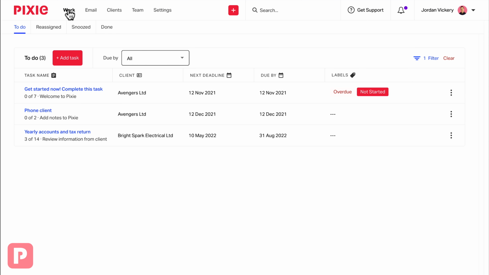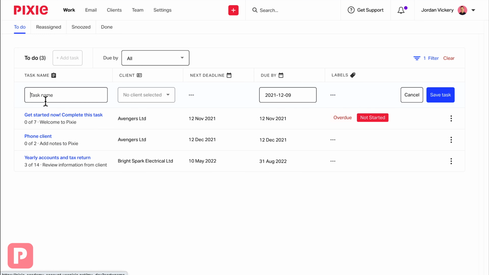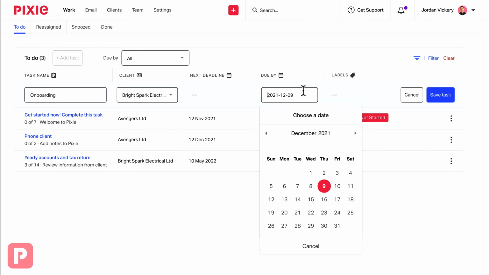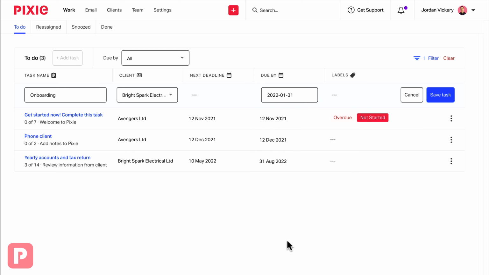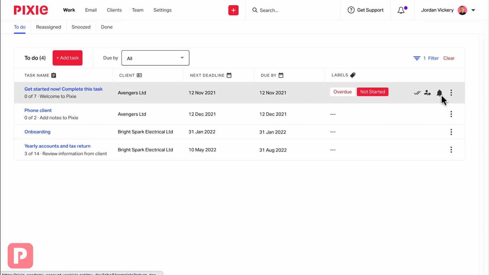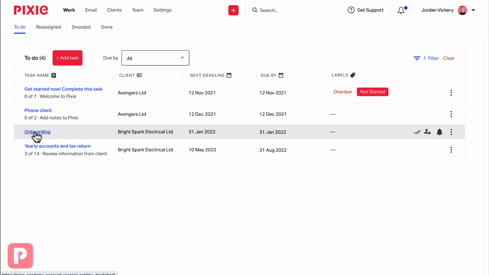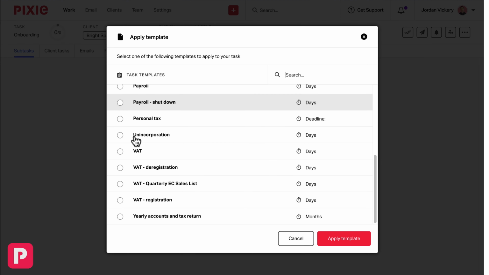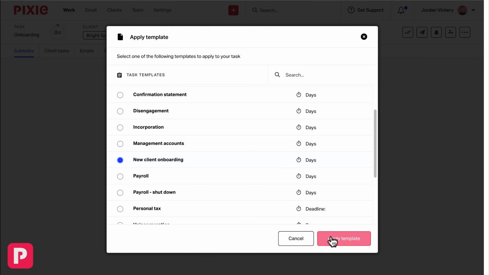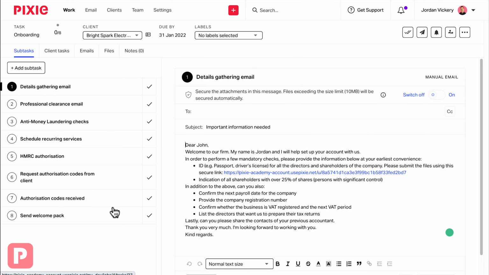Another way to create an ad hoc task would be to click on the Add Task button, give the task a name, select your client, choose your deadline, and click Save Task. Only this time round, when we click into the task, we're going to apply an existing template. And we're going to choose our onboarding workflow template here. That's now going to bring the template through, and this will still be a one-off task for this particular client.